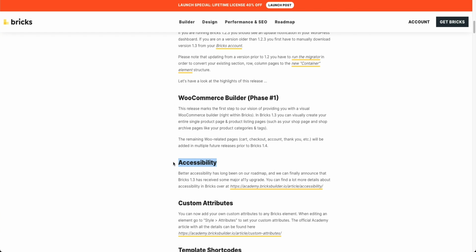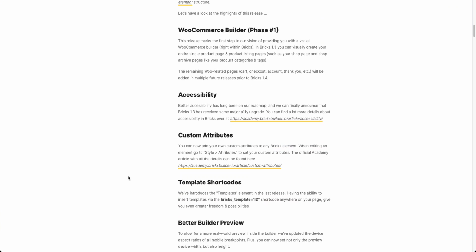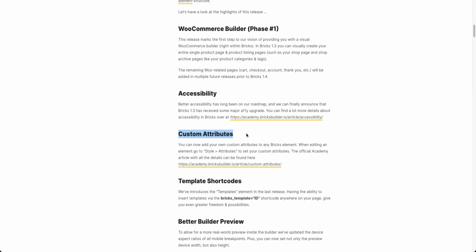Next up, we have accessibility. Bricks 1.3 has received some major upgrades in terms of accessibility. We're going to talk about this in more detail after we had a look at the WooCommerce Builder. And down below, we have custom attributes. This is a pretty cool new feature that will open up a lot of new possibilities. We're also going to have a look at a few examples later on.